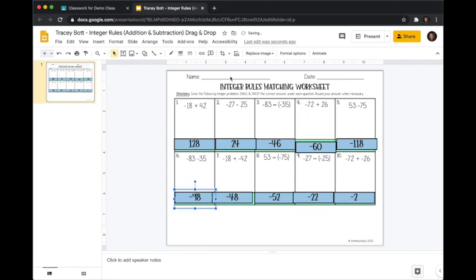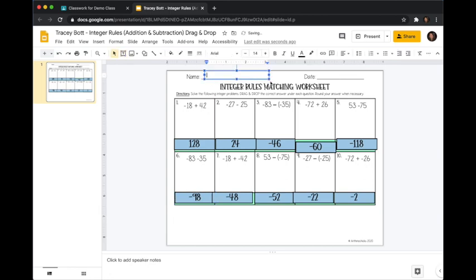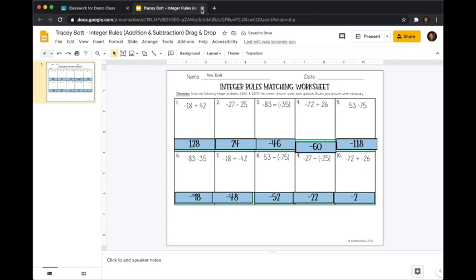If I want to insert a text box, I can with this icon at the top bar right under Format. All right, my name is there. I am going to X out of this Google Slides window.